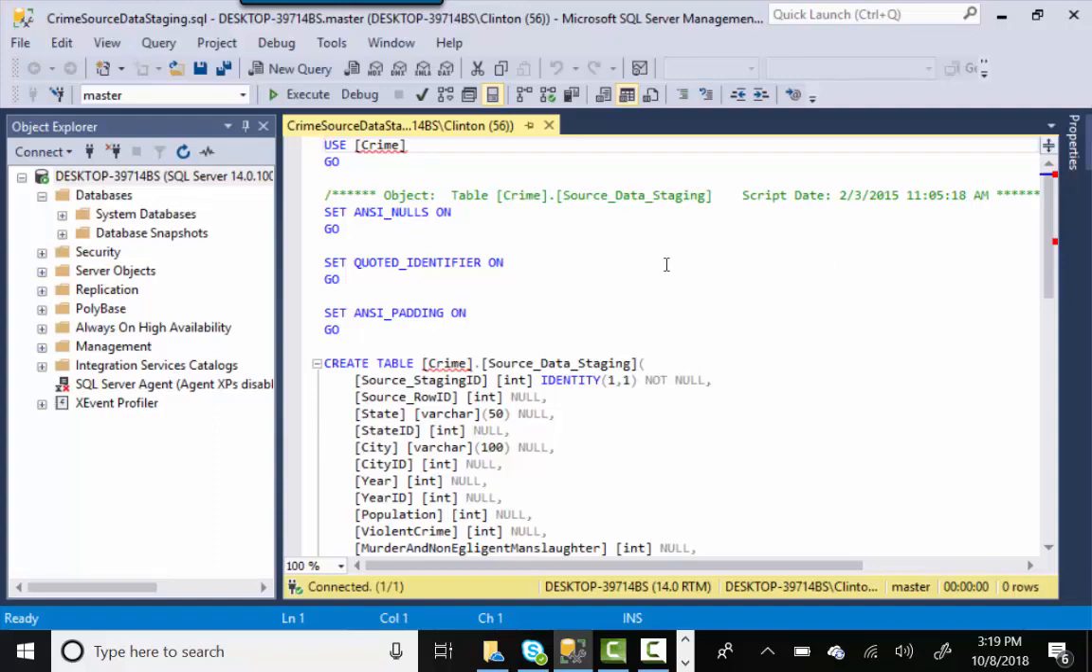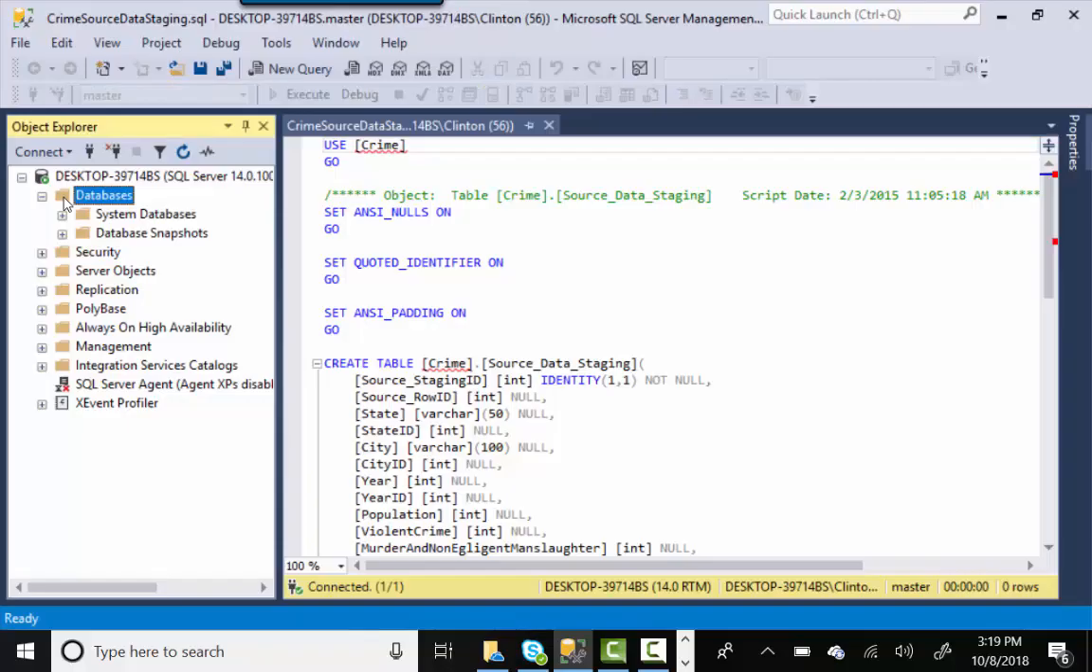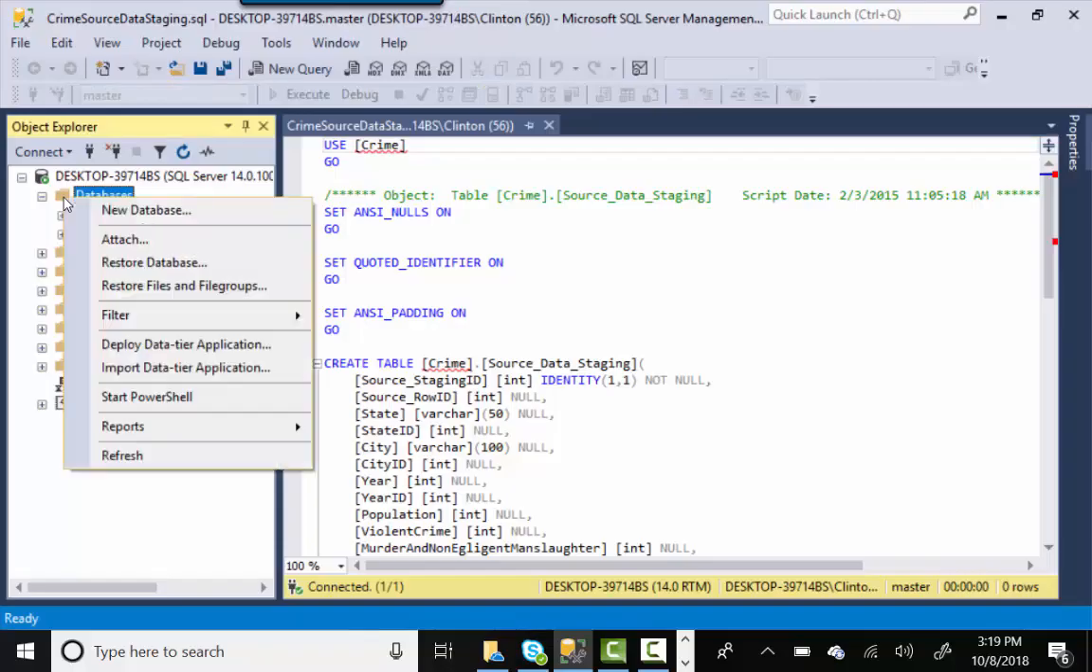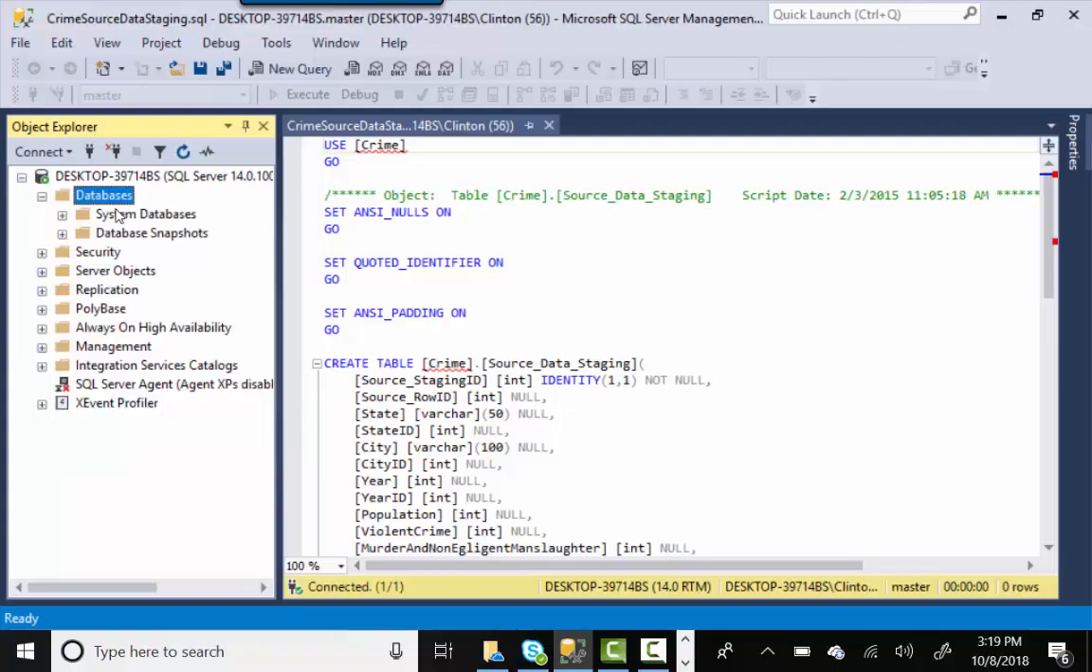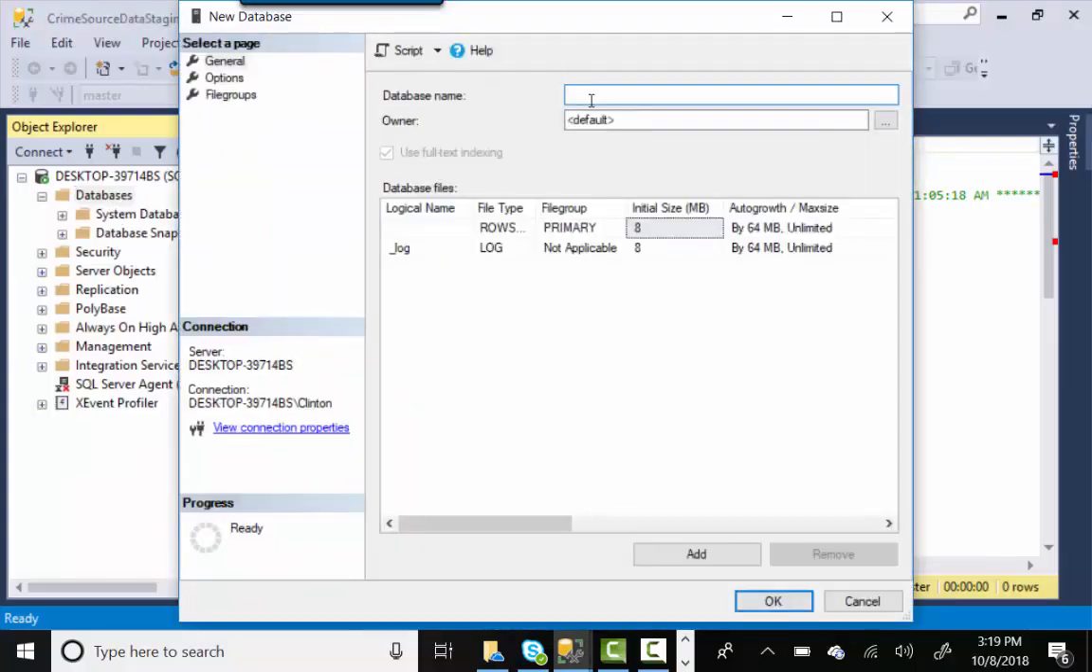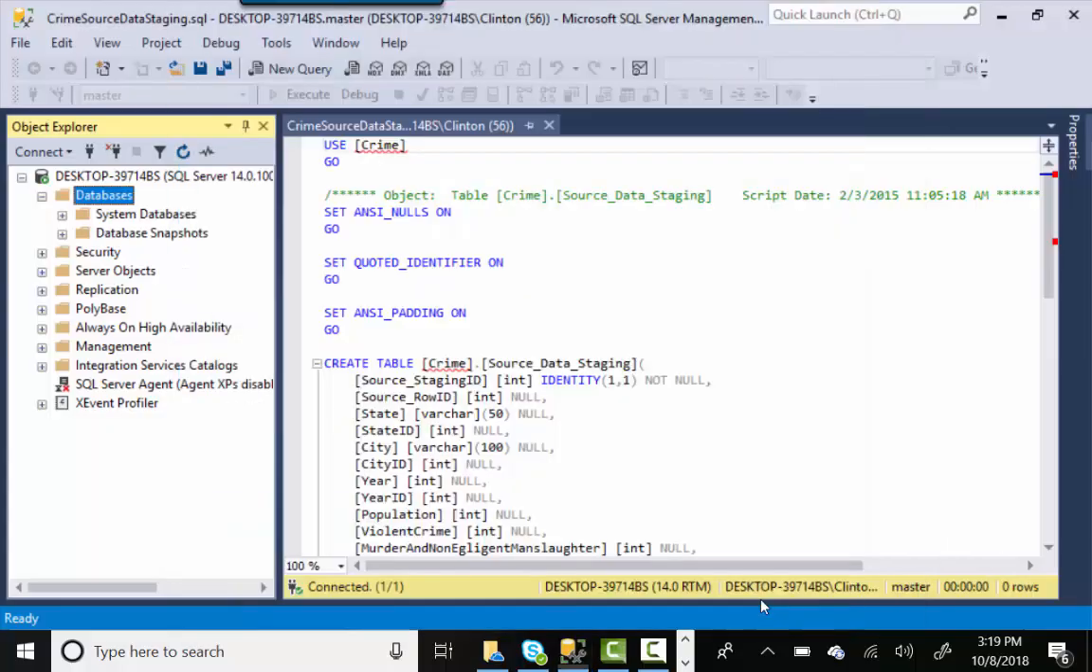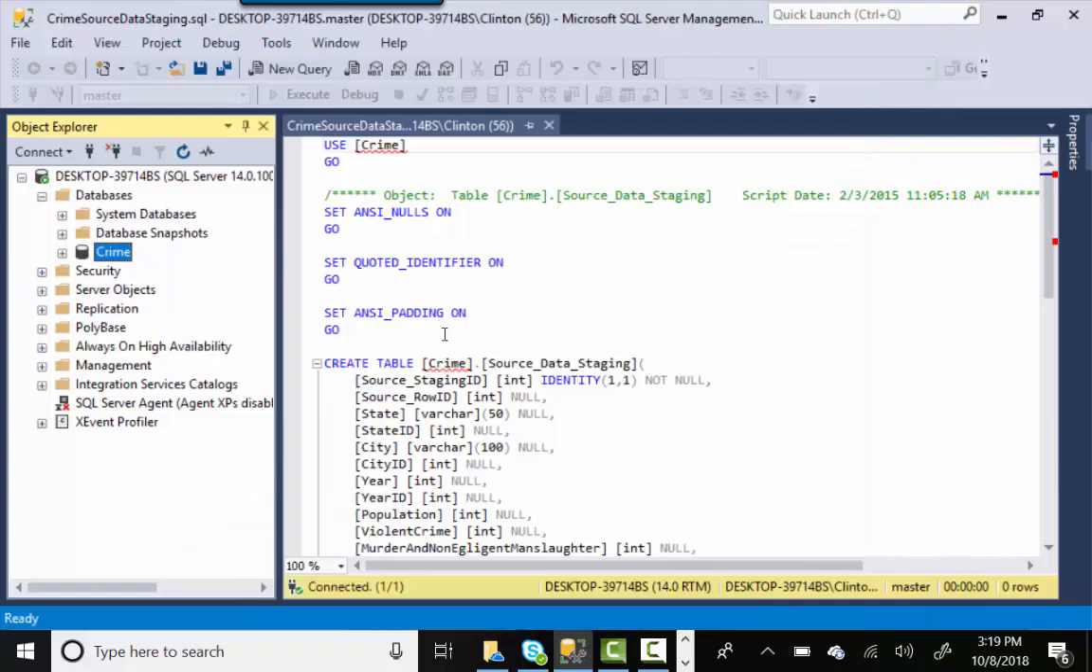Now, this script is using a database called Crime. So I need to first create that database, and I'll just do that with the default settings in this instance. So I'm going to create a new database, and I'm going to call it Crime and say OK.